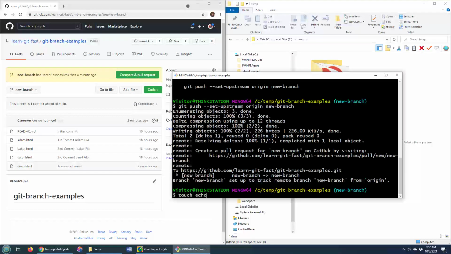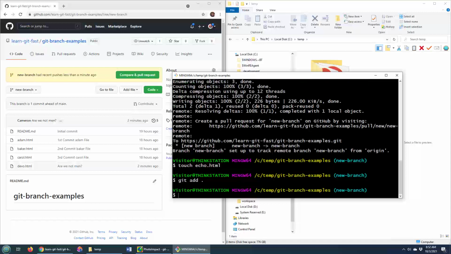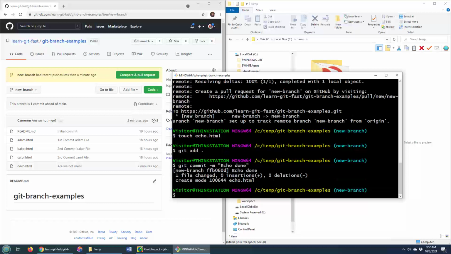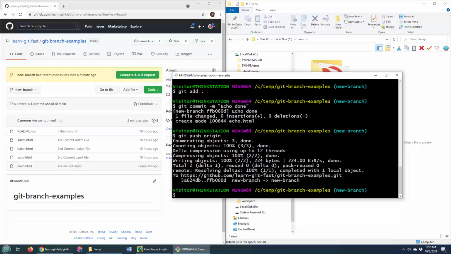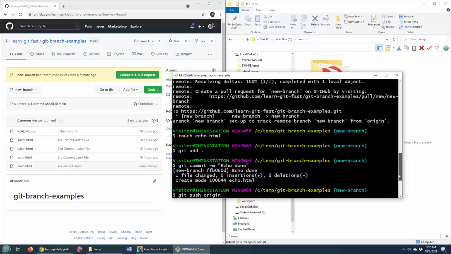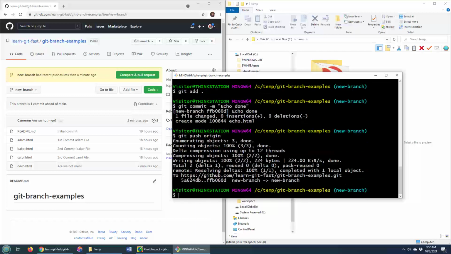And if we ever create some more files, and then do a git push to origin, notice that we don't have to do that git push set upstream origin new branch anymore. You only have to do that one time. After you've done that, the upstream branch has been set, and you can push and pull to your heart's content.